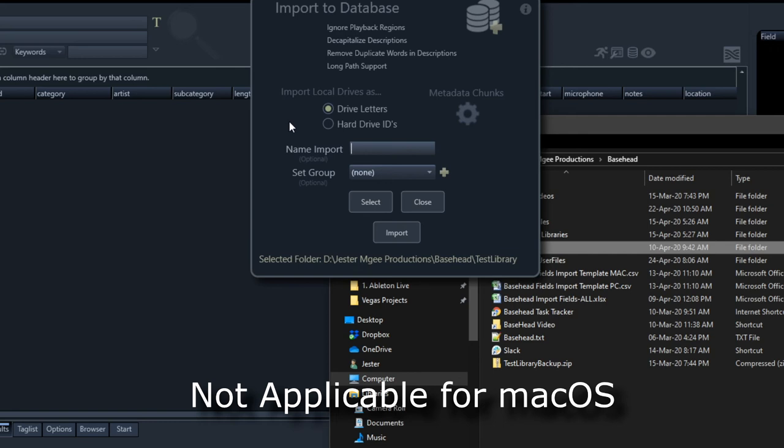Removable drives can have the issue where the drive letter can change, especially if we're using multiple drives or going between computers. If we choose to use the hard drive ID option, this will actually use the ID of the actual drive itself rather than the drive letter as the source. And then it will automatically resolve that if the drive letter changes, even if BaseHead is running and the drive letter changes, it will automatically resolve that for us and we don't have to make any changes.